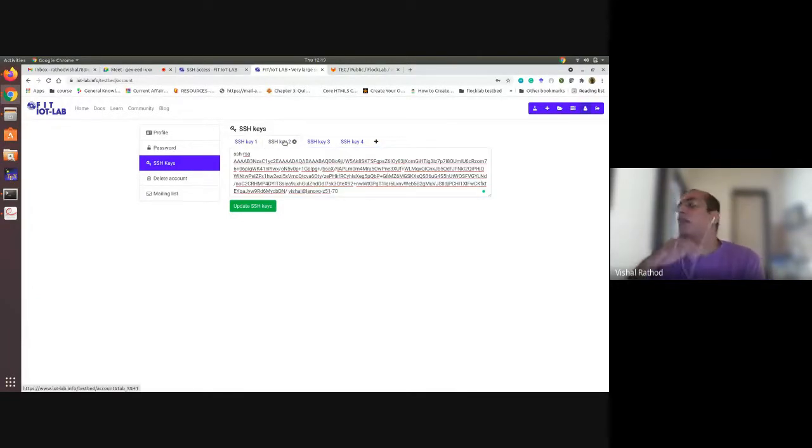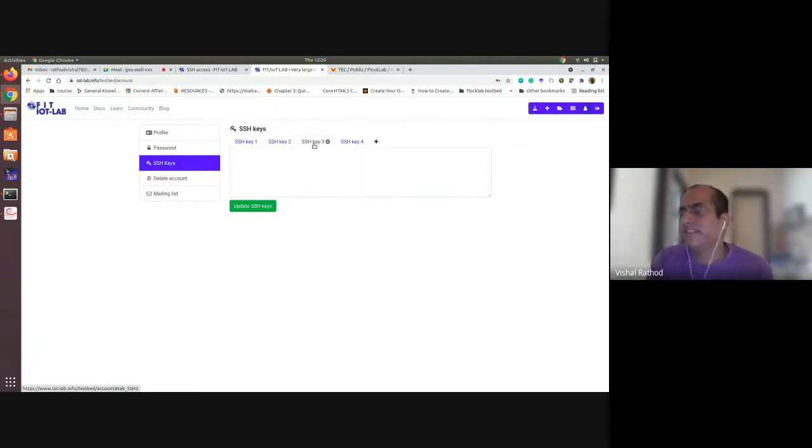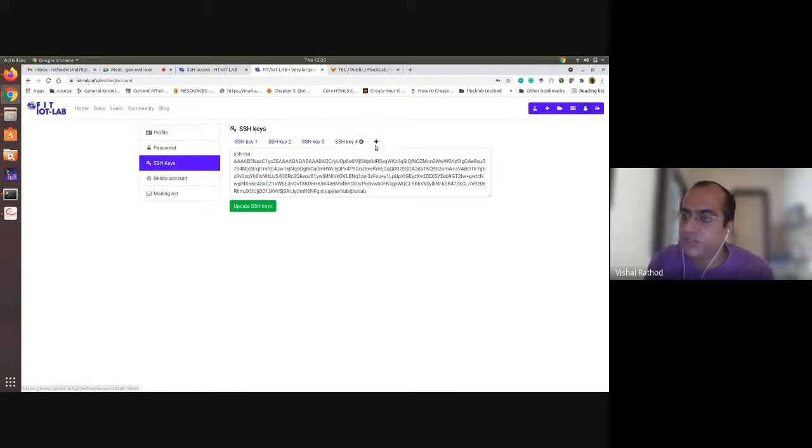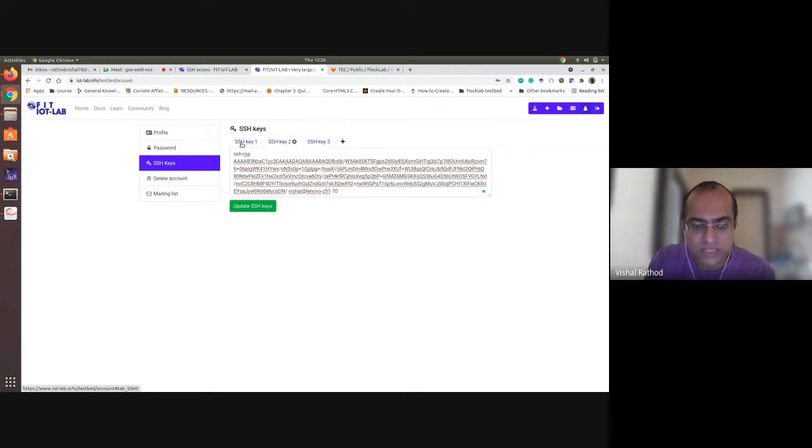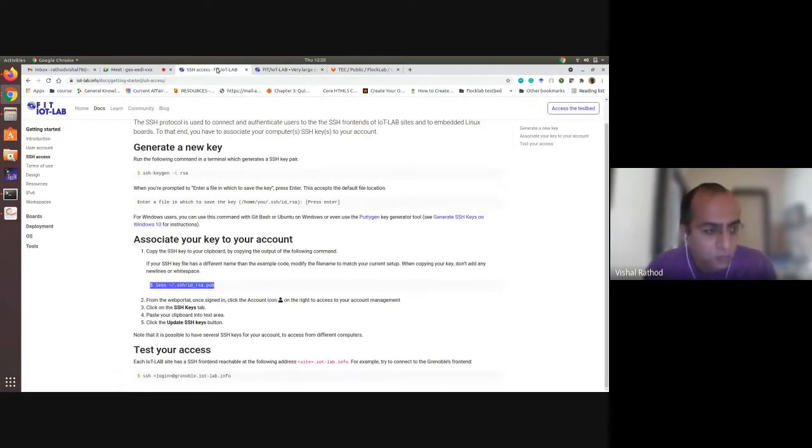So if you want to access from your mobile, laptop, desktop, or any other devices, you just have to generate the SSH key and paste it here. You can generate as many SSH keys as you want, not an issue. So these are the keys. After pasting it, you have to update it, and then you are ready to go.